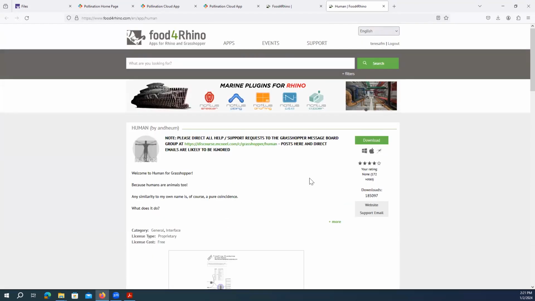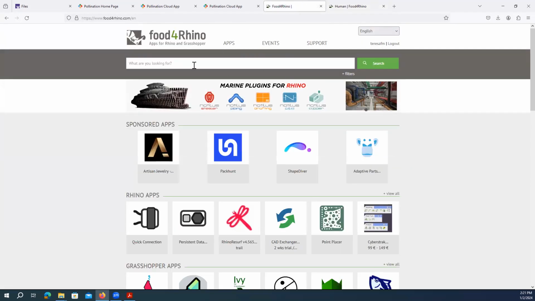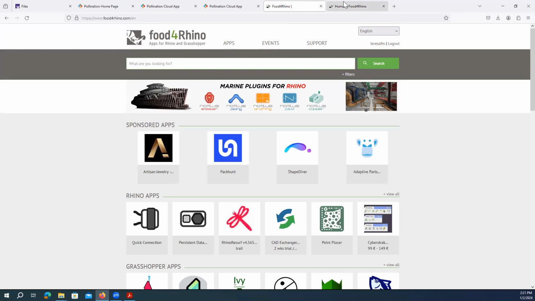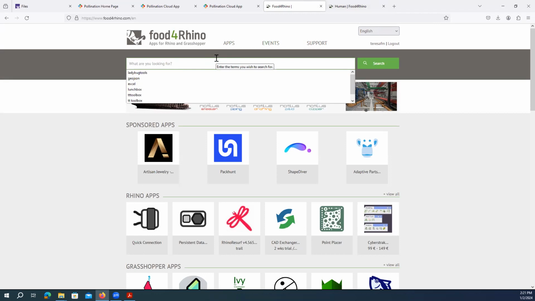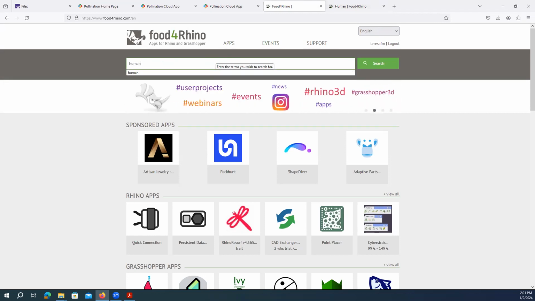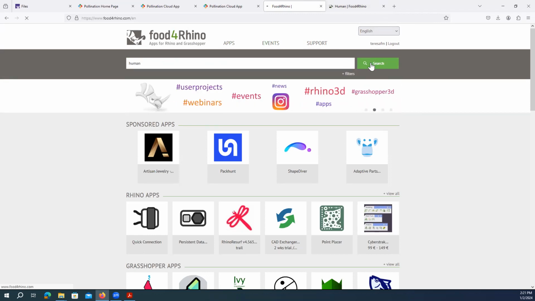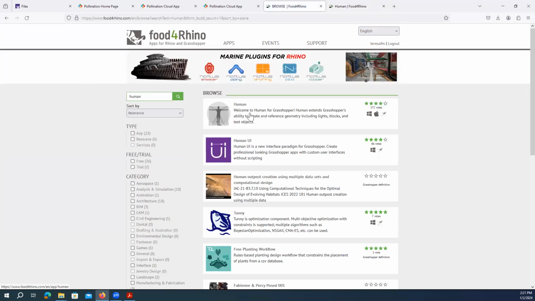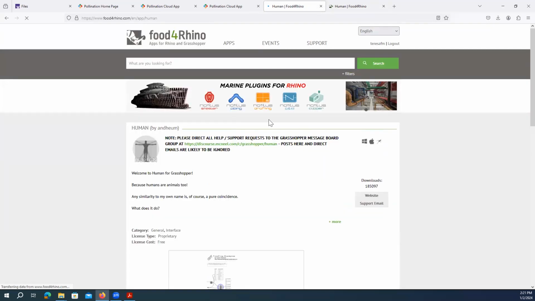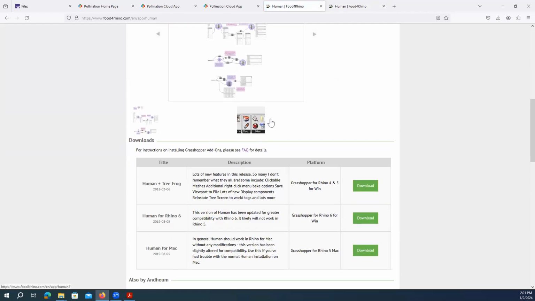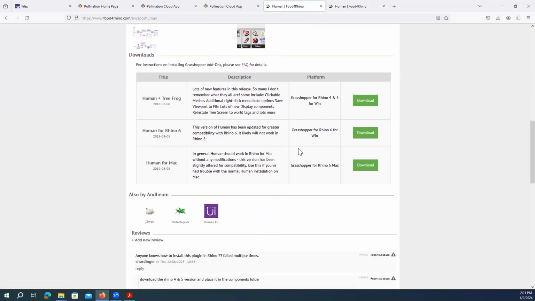You can also navigate to different plugins to download by, I'm going back to the Food for Rhino page. And at the top, you can just search for the plugin. So I'm typing Human, saying search. This is the Human plugin that we want. And that takes us to the same page. We are going to be downloading this Human for Rhino 6 version. So make sure you're on this line and hit download.